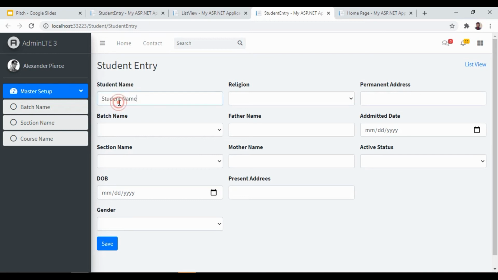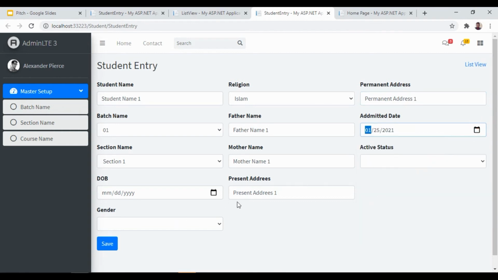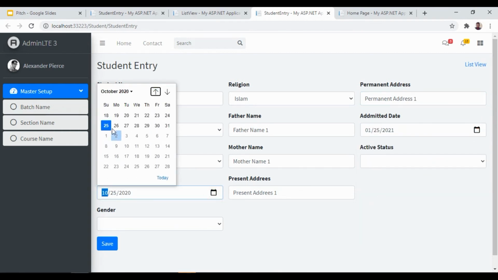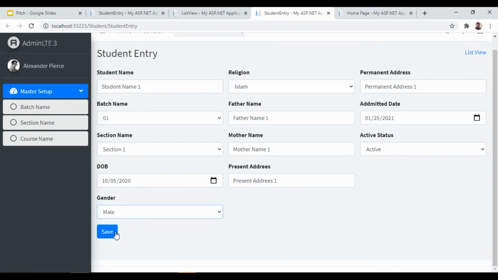Student name 1, batch 01, section 1, religion Islam, father name 1, present address 1, permanent address 1, today, and just give a date of birth, active, gender male. Okay, and click save button.